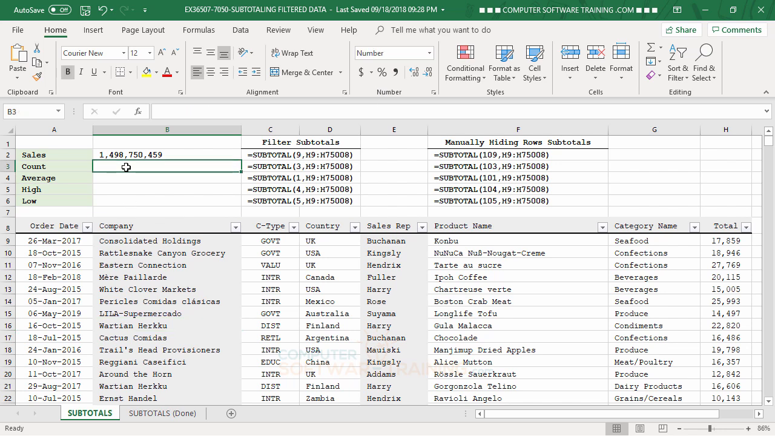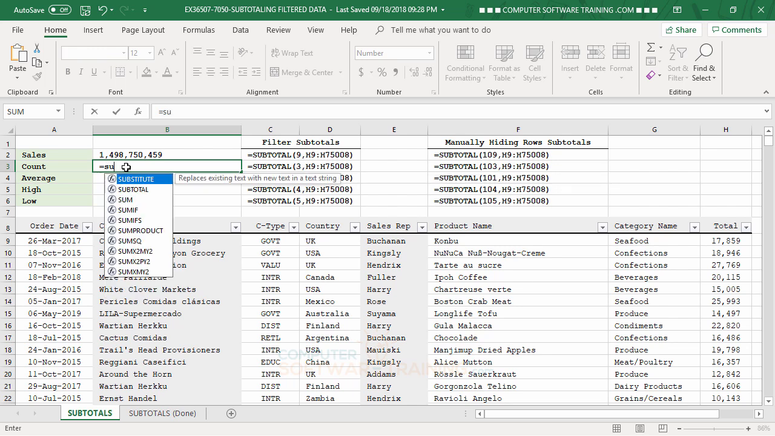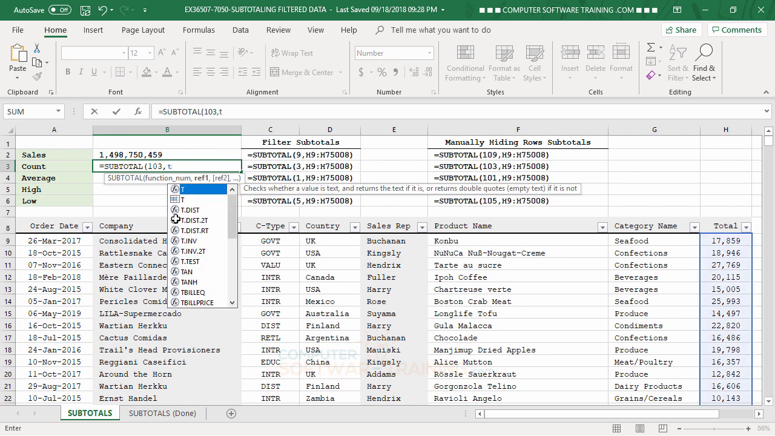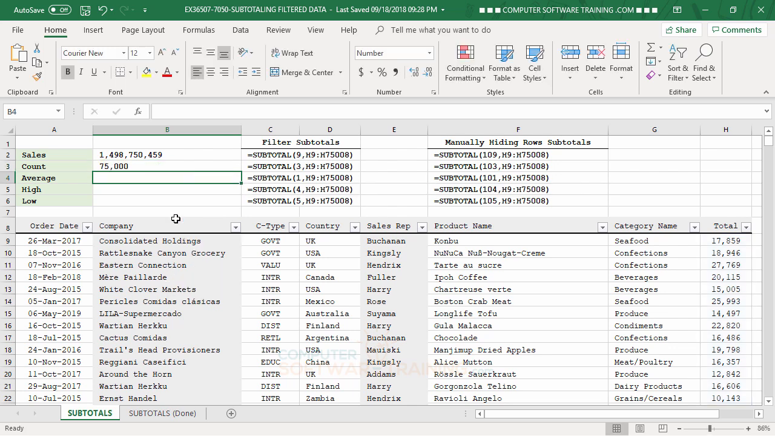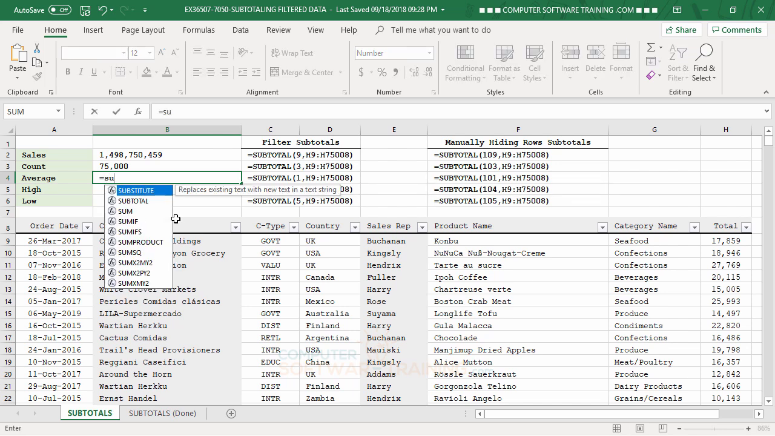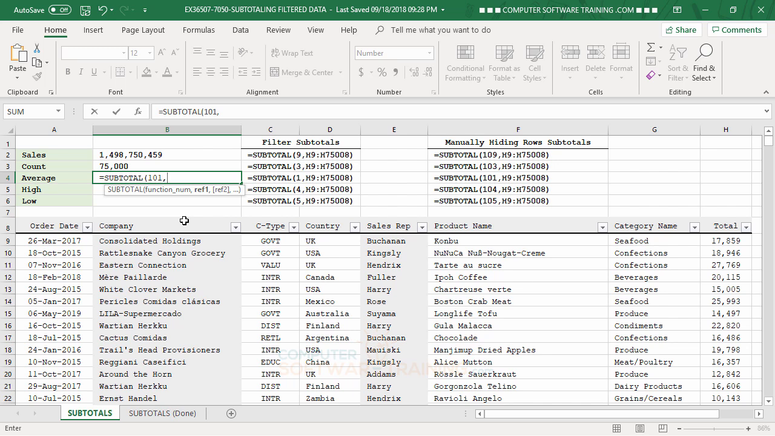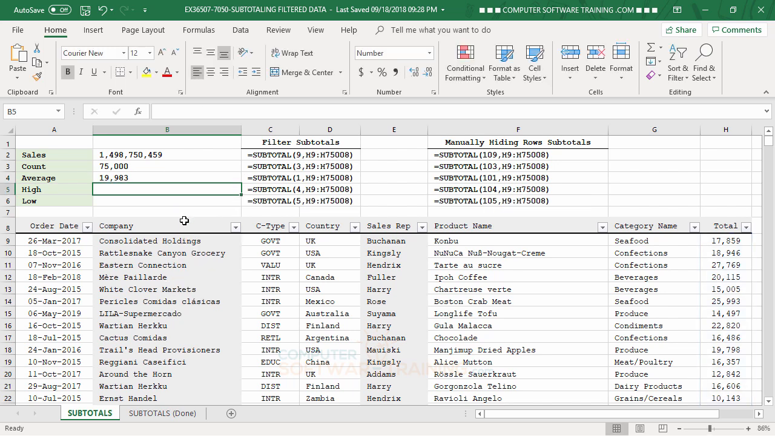So now what I can do is I can go over to here for the count, type in equal SUB, subtotal, and I want to do number 103 this time. So there's 103, comma, now look at this, the letter T. I'm done. Hit the Enter key, there it is, 75,000 transactions basically, right? Equal SUB, subtotal, in this case it's going to be number 1 or 101 in this case. Choose that one. I'll just double click it, comma, T. Enter it. Look at that.